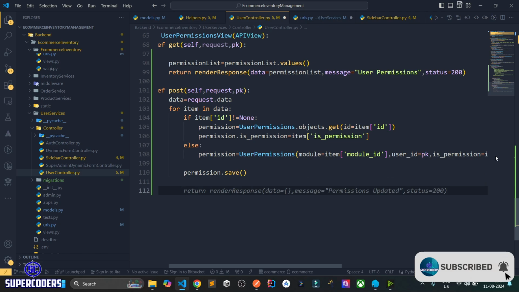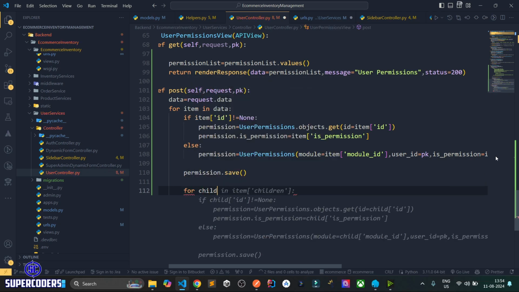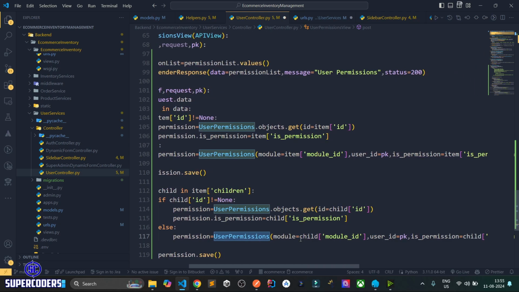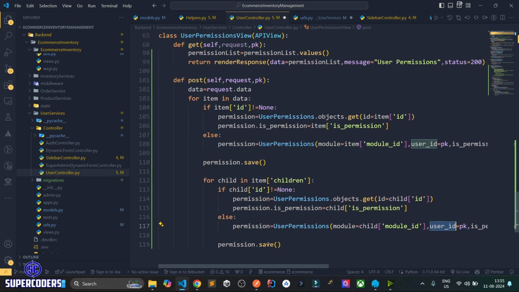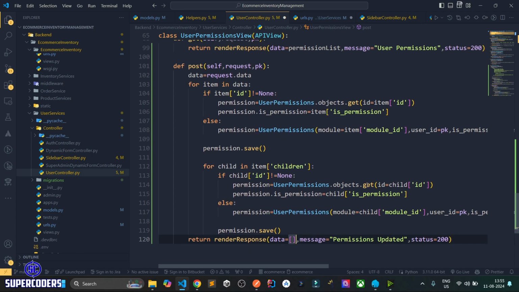After that we need to run the project for child condition also. So for child in item children, if child id not equal to none, then fetch the id, change the permission. If it is none, then we can get a new permission with module id, user id, and permission. Then save this data, return the response. The response: permission updated. Now save it.